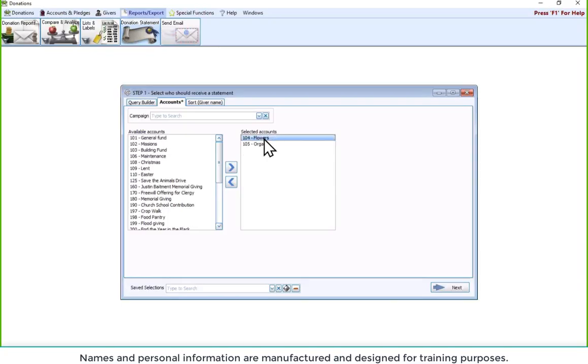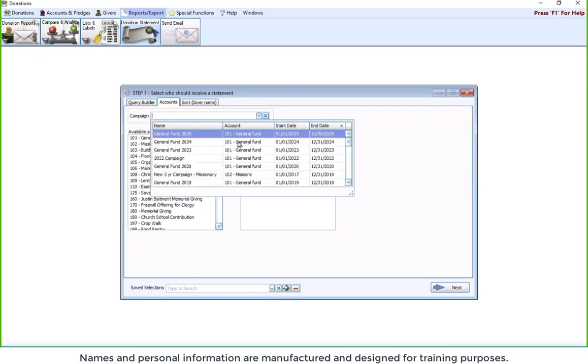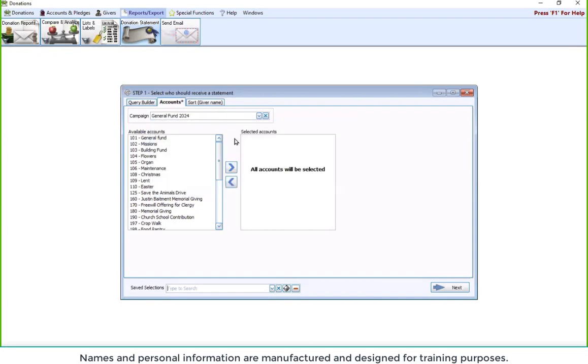If you want all accounts included on the donation statement, then you don't need to come to the Accounts tab, just leave it as is and all the accounts will be selected. If you find you want to run a donation statement on a particular pledge campaign, you can do that here by selecting the particular pledge campaign in this box. And what that's going to do is it's only going to pull people who pledged to this pledge campaign.